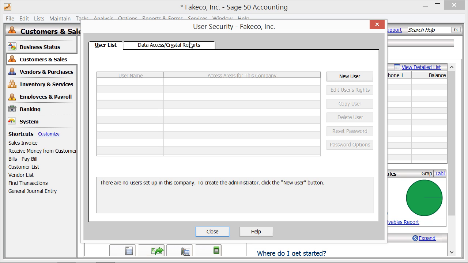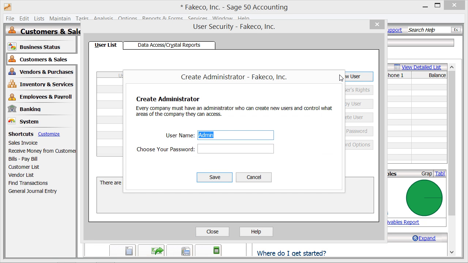To do this, click the User List tab if needed. Then click the New User button that appears at the right side of the window. In the Create Administrator dialog box that appears, enter the desired name for the administrator user account into the username field. Then enter a password for the account into the password field.